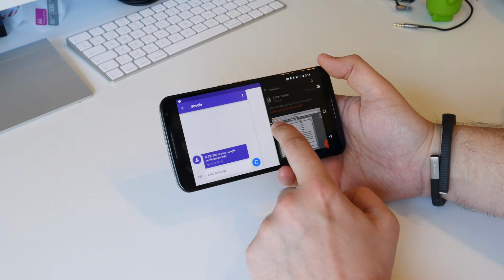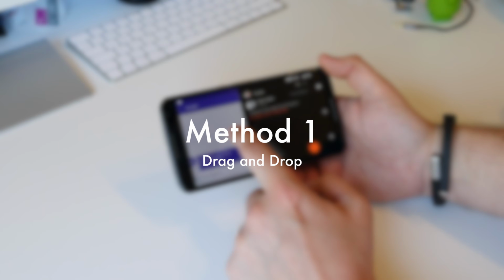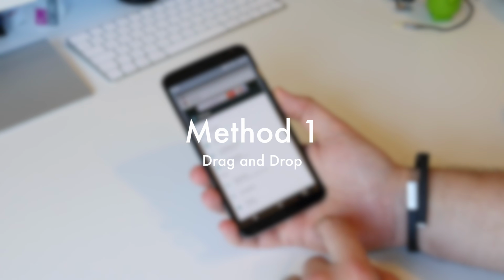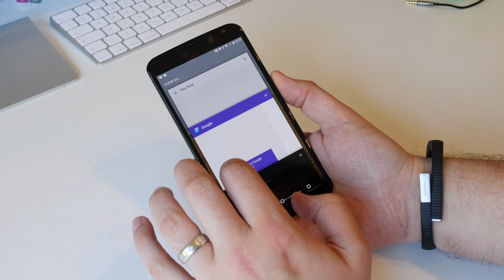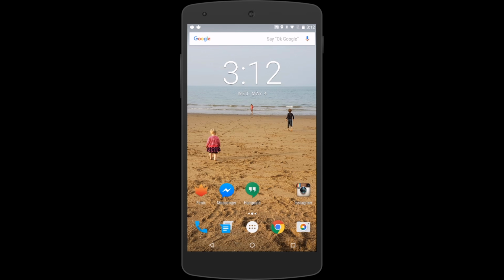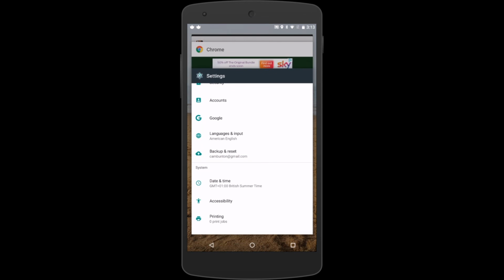Now, as of right now, there are a couple of methods for activating the split screen. Method 1 is what I call drag and drop. Within Android N, when using any app or even on the home screen, you can tap the app switcher icon. That's the square one on the bottom right of the screen in most phones. This launches the familiar card-based multitasking window.